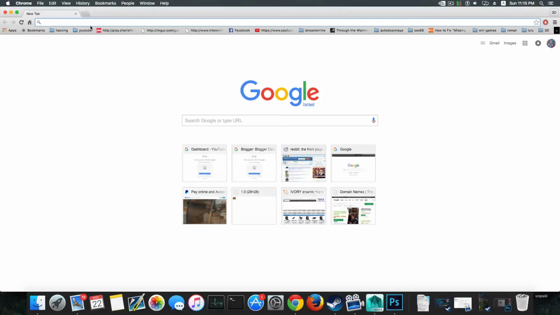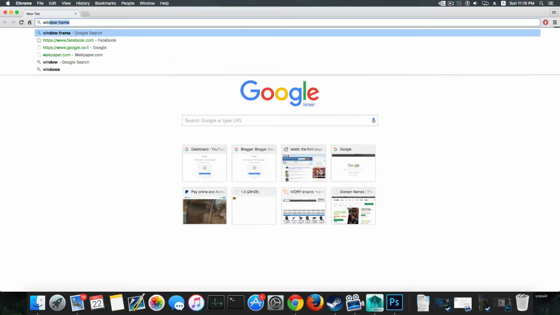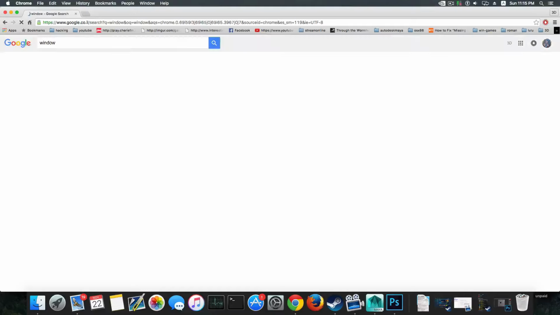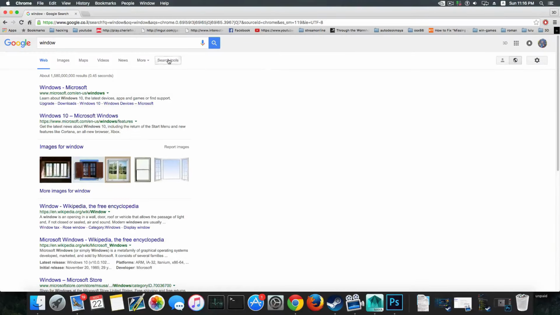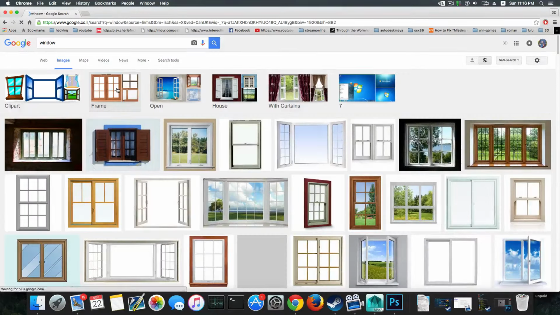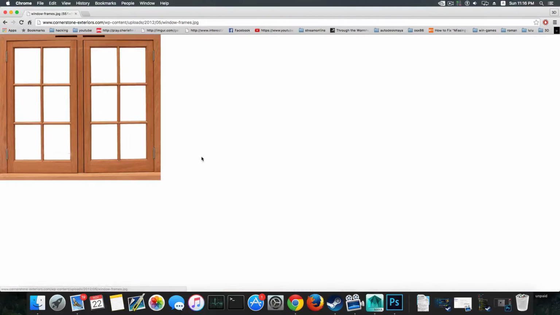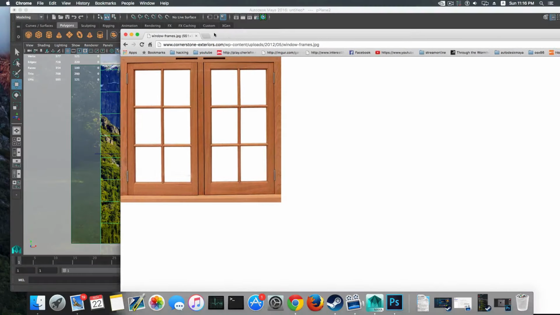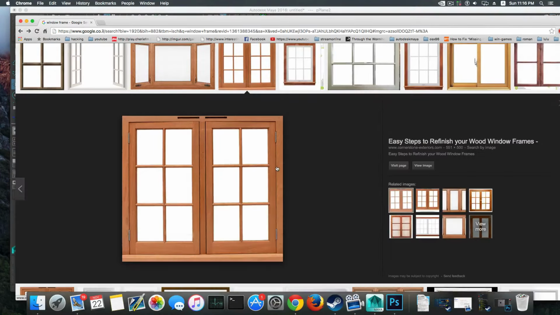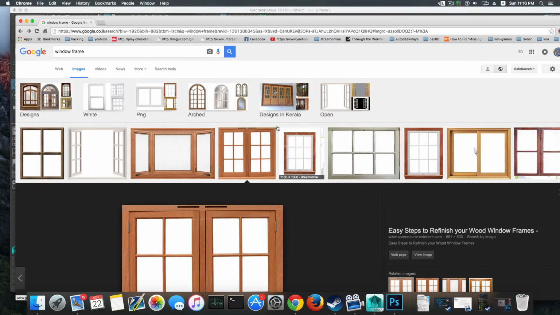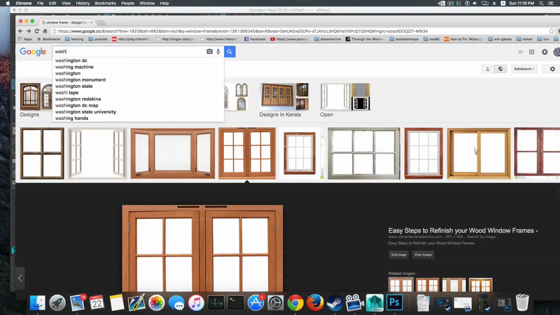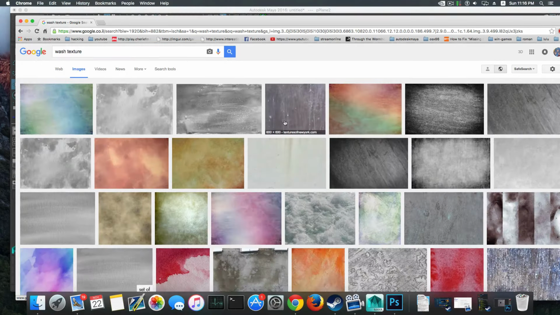and I want you to go over Google Images, type in window, let's go over images here, and you will see that we have a frame here. So pick this one, because this is the one that I picked. Just click on it, click view image, and click and drag it to your desktop. And we already used that window, by the way, so I hope you still have this texture. If not, download it. Then go over and type in wash texture, and you will find that texture.